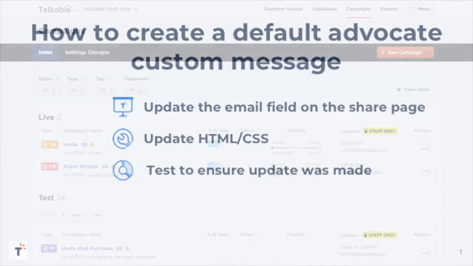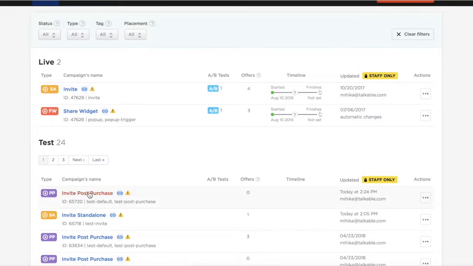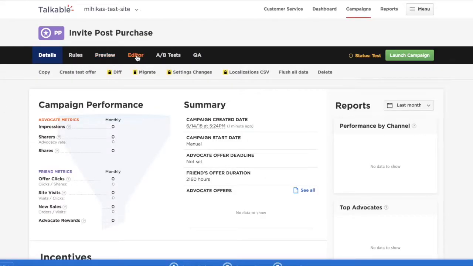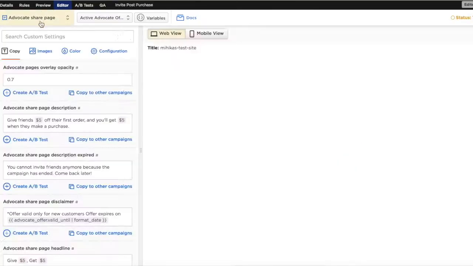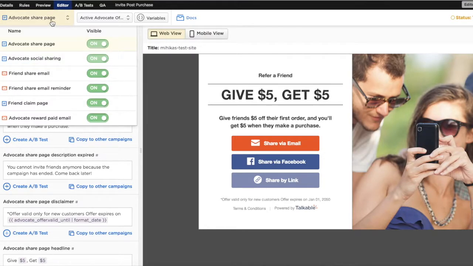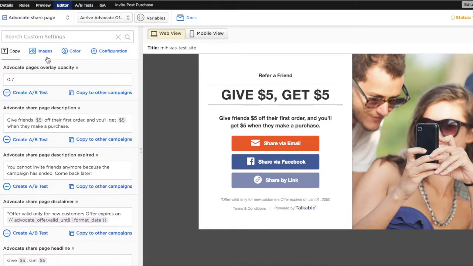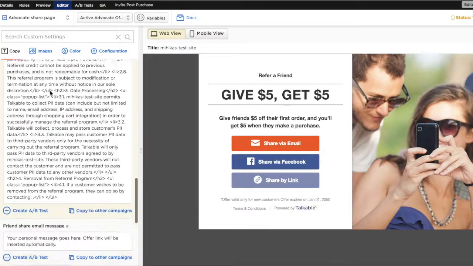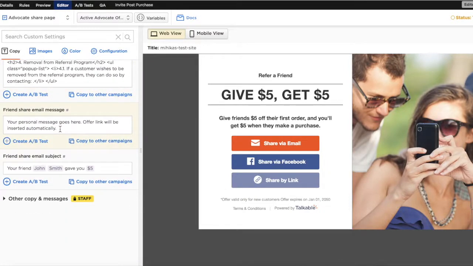So we're going to start by going into the campaigns and opening up the campaign that you'd like to edit. Then you click on the editor. The first thing here on the post-purchase pop-up is the share page. If you're on an invite or widget campaign, make sure you click on the drop-down menu and go to the share page. The field that we want to update is the FriendShare email note, so the message here.